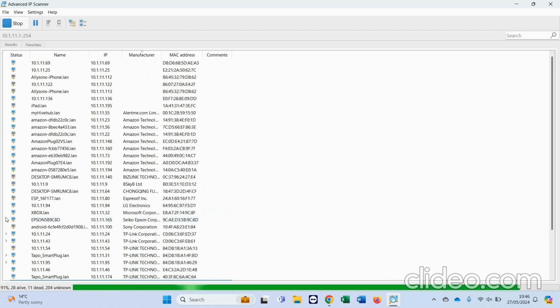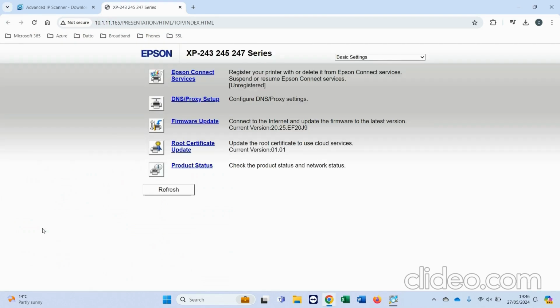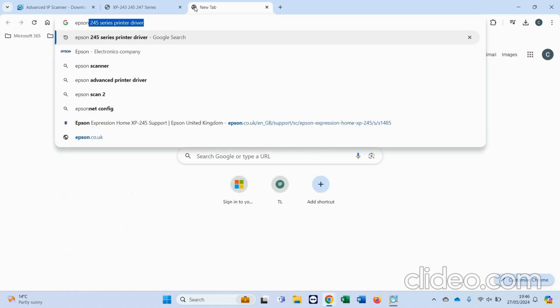So I'm going to sort by manufacturer because I know what I'm looking for here is an Epson printer. So if I then expand that and launch the option, I can see that the device is online and on 10.1.11.165. And I can see it's an Epson XP 243, 245 or 247 series.